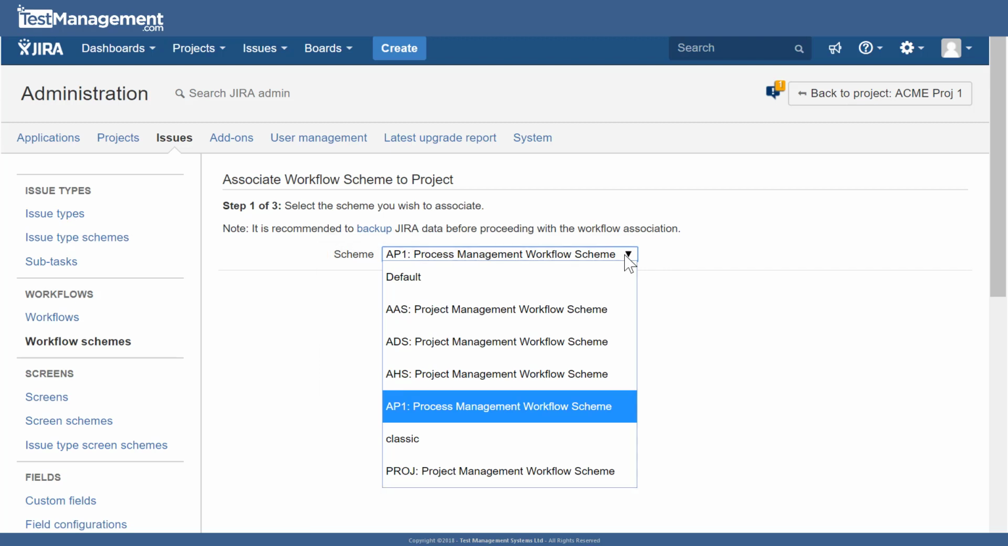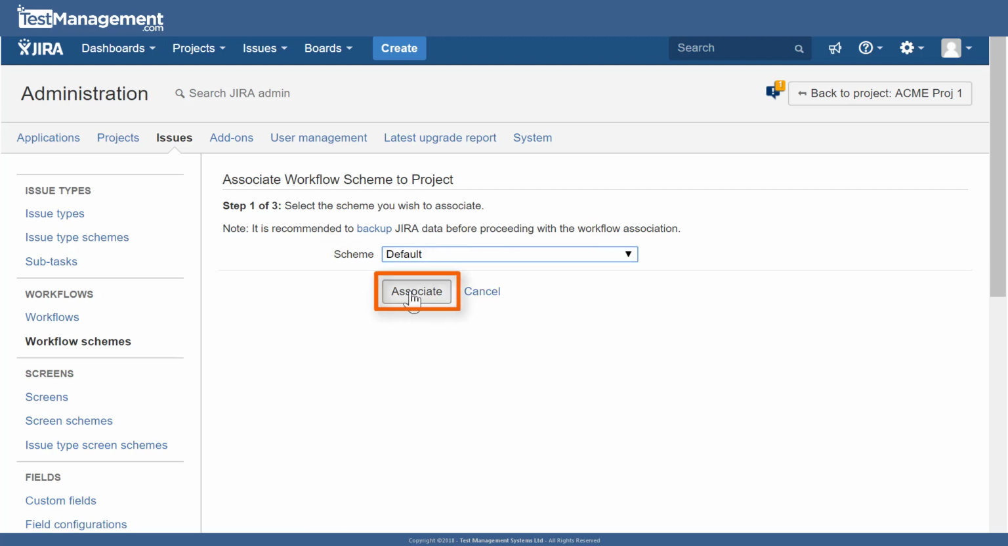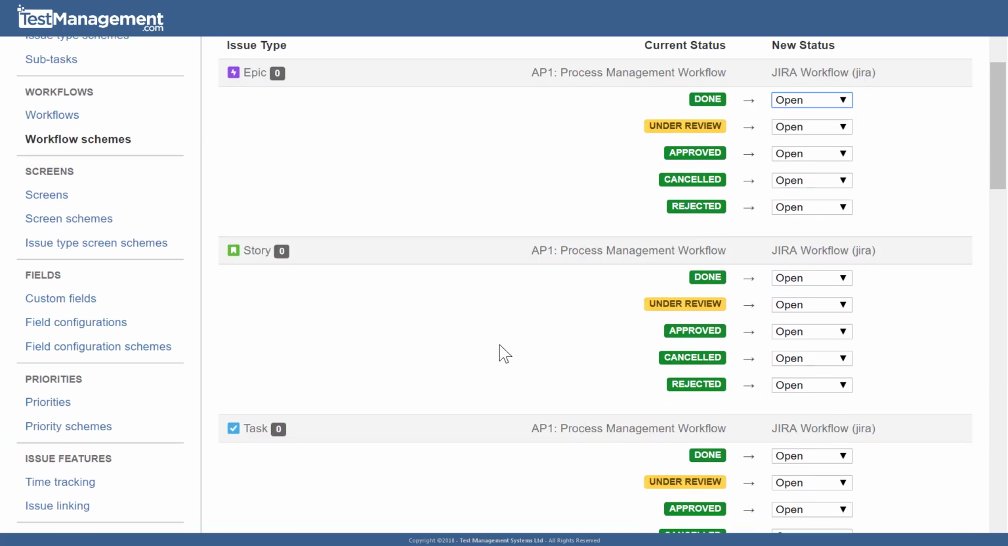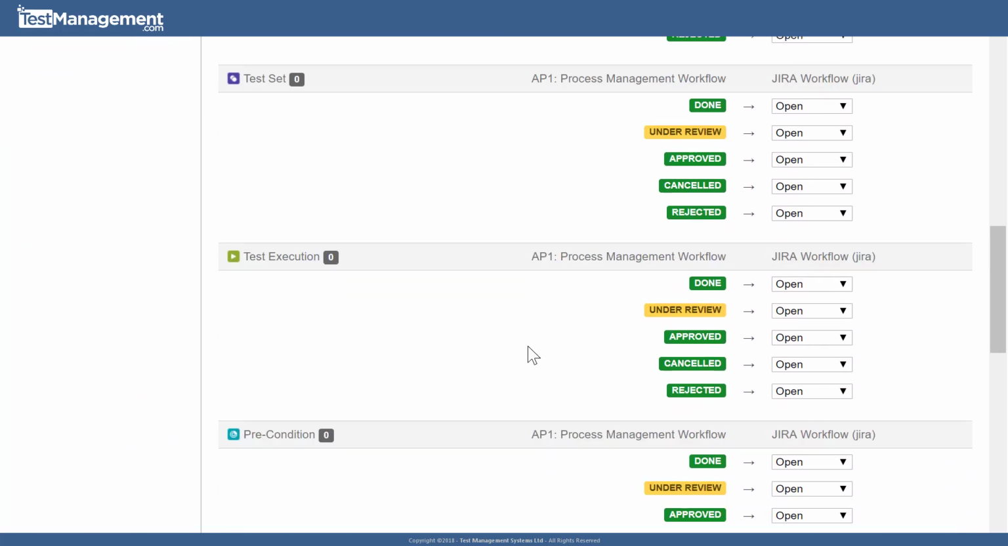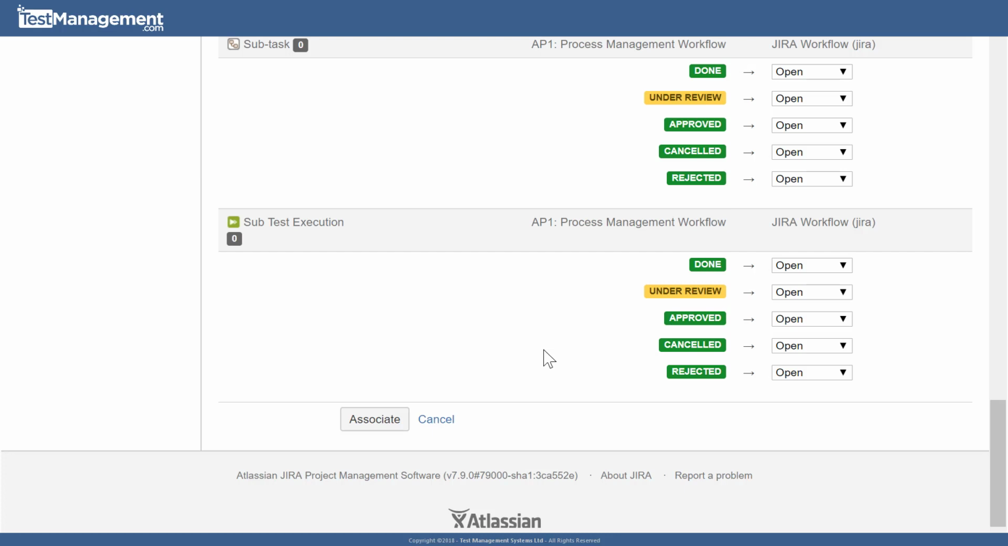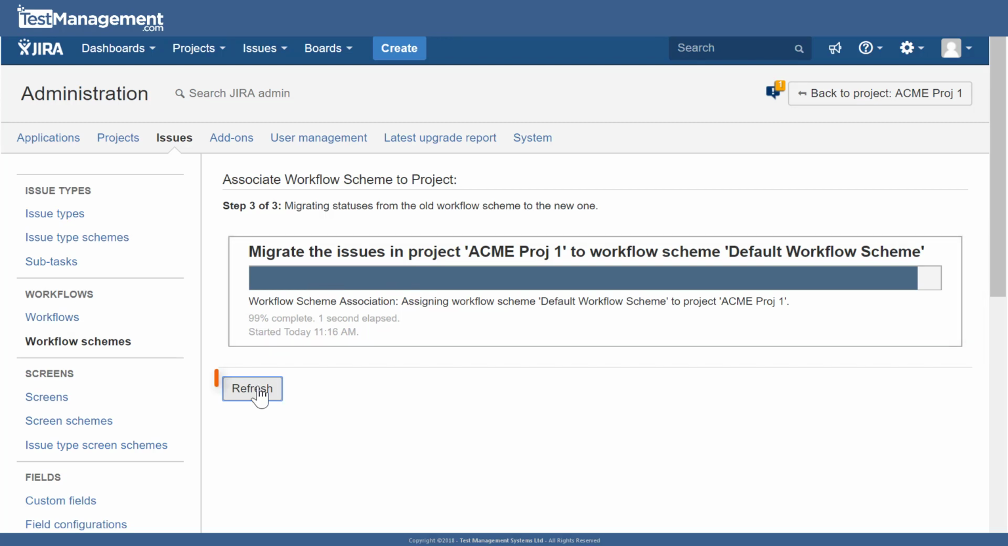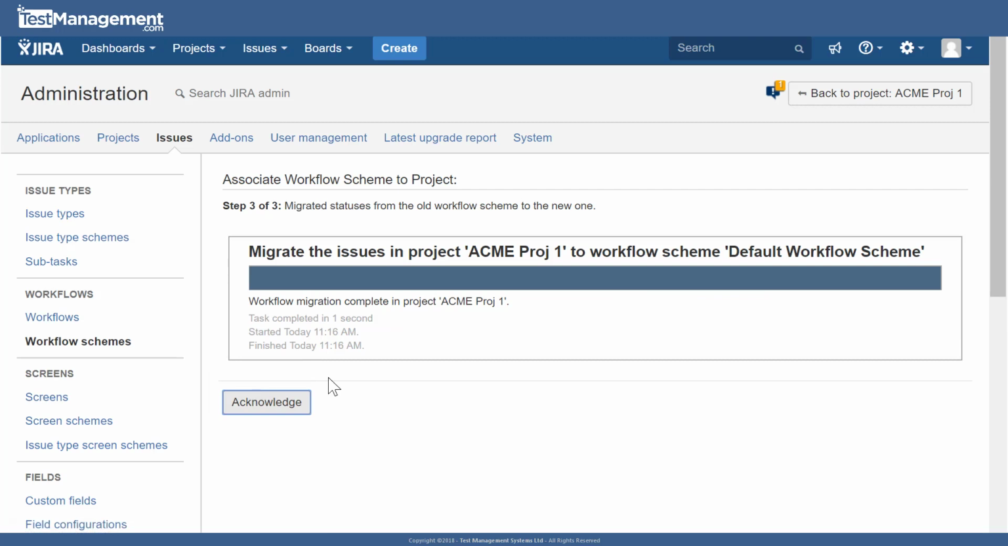So we could go back to the default scheme and associate that with this project, and in doing so any existing issues will have to be converted over to the new scheme. So you do have to map the status values of existing Jira issues from the old scheme to the new scheme, which is what this screen represents. But we can select the defaults here. We only have one issue, so it's not a big task in this instance. We click Associate, and you'll see that in that migration we had just one issue that was converted across into the new scheme. Acknowledge that.